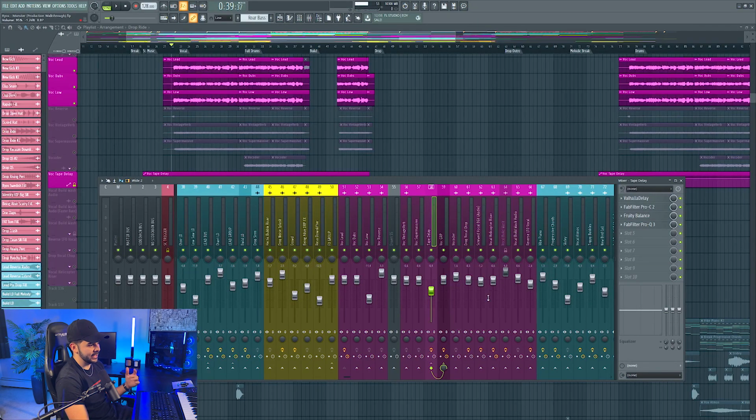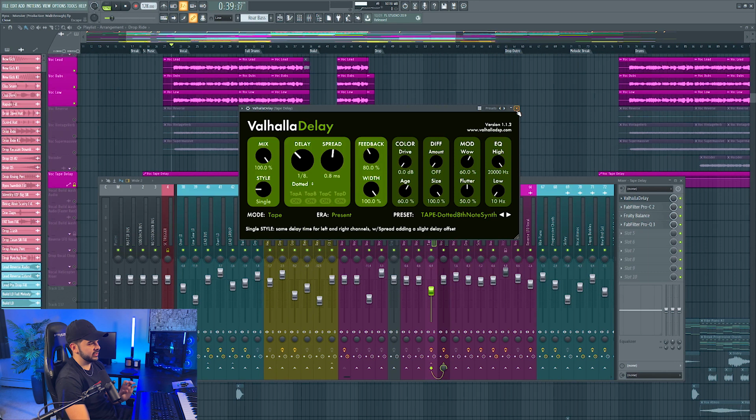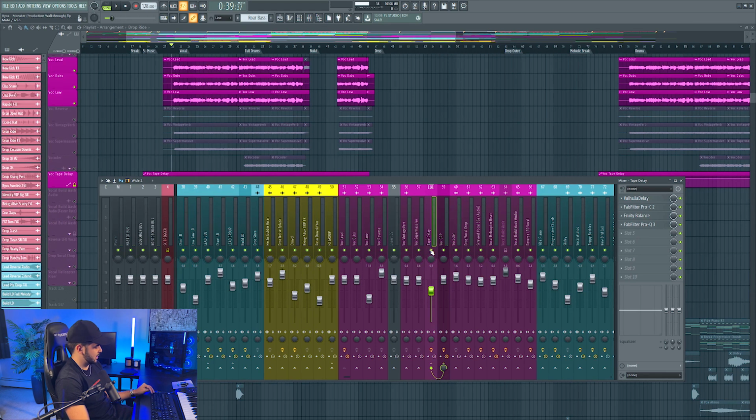I did all the reverbs and all that other stuff in the old project, but I did, however, add a tape delay in addition to that. It's from Valhalla. Valhalla Delay is slowly becoming my favorite delay plugin. The more I mess with it, I've absolutely been loving it lately. But the tape delay sounds like this.